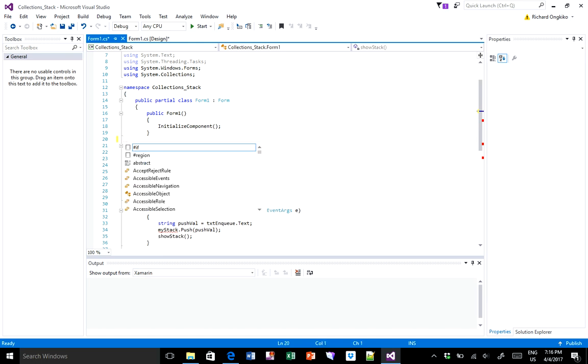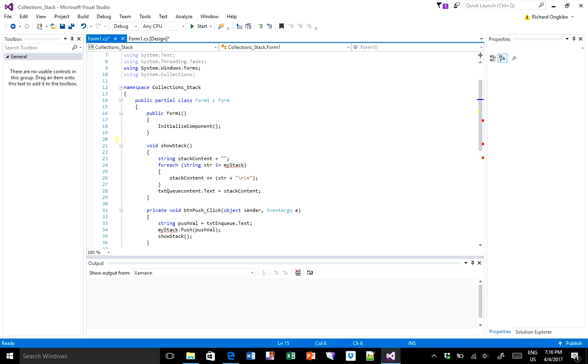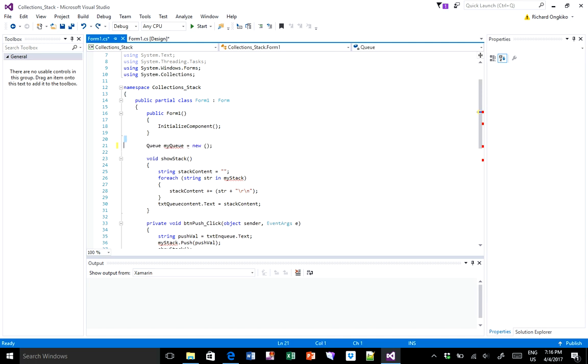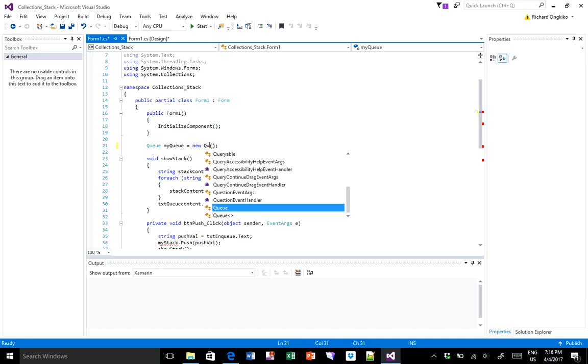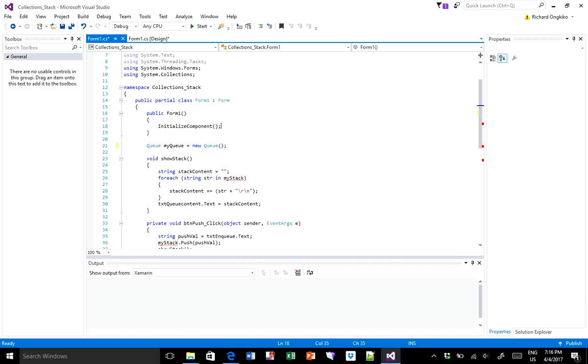Okay, Control Z. I messed something up there. Okay, my Q. Okay. Show Q. Instead of saying stack, Q content. For each string in my Q, again, update this Q content again.